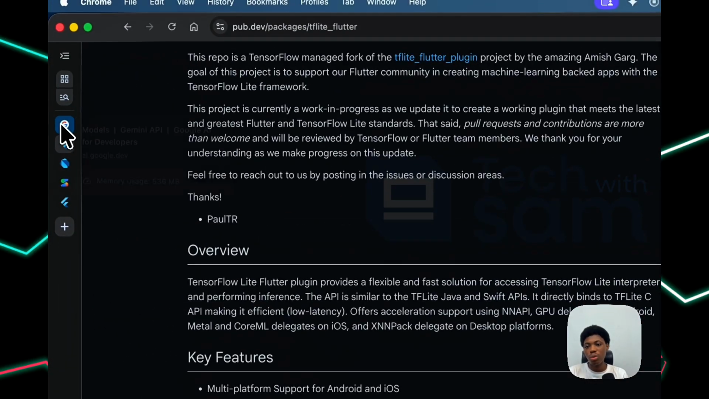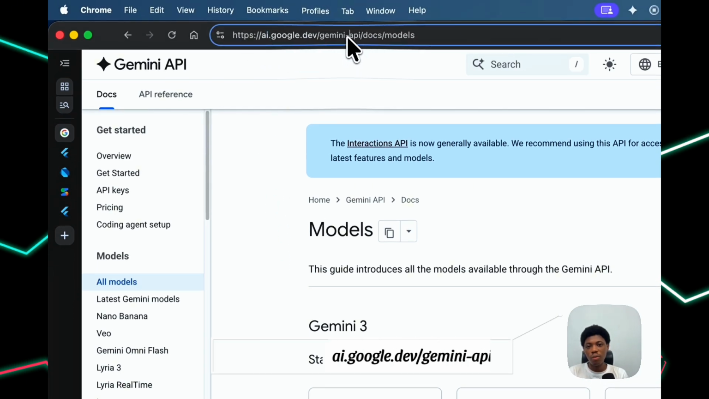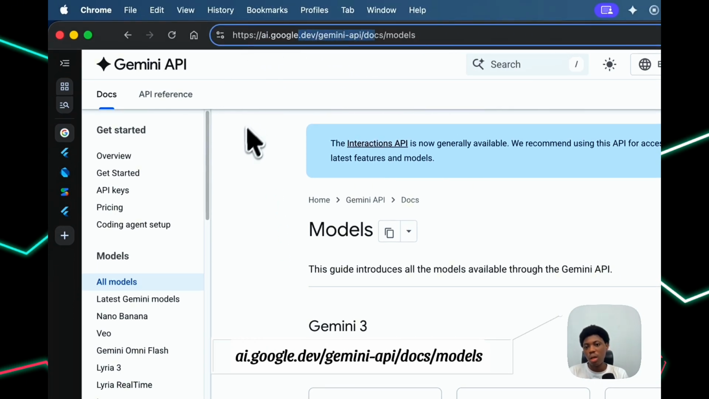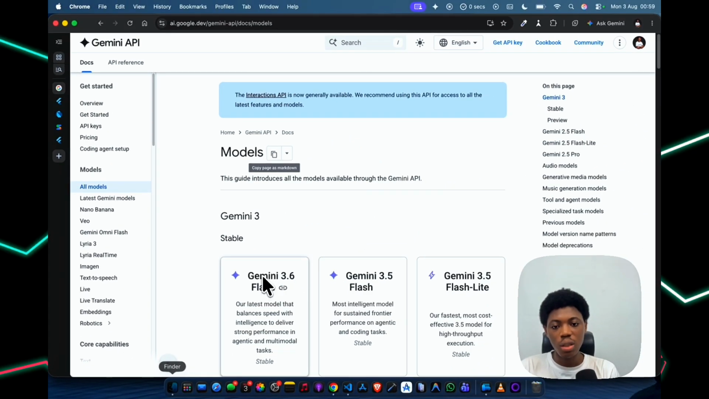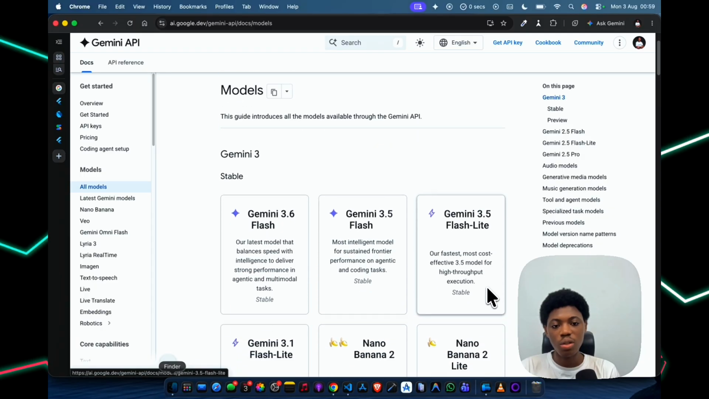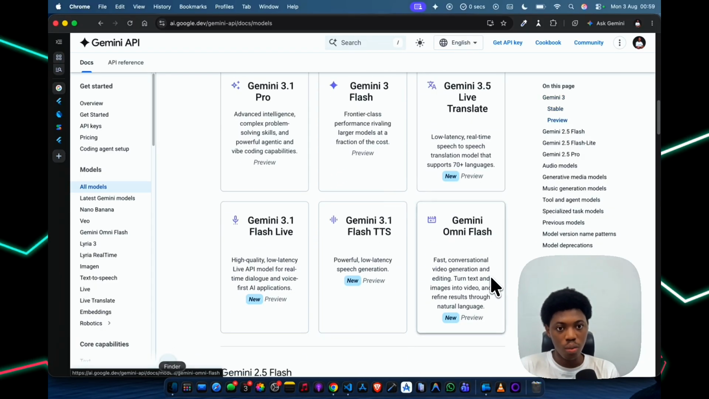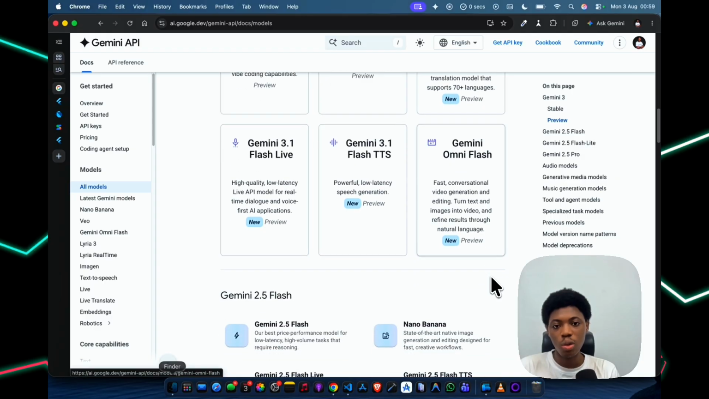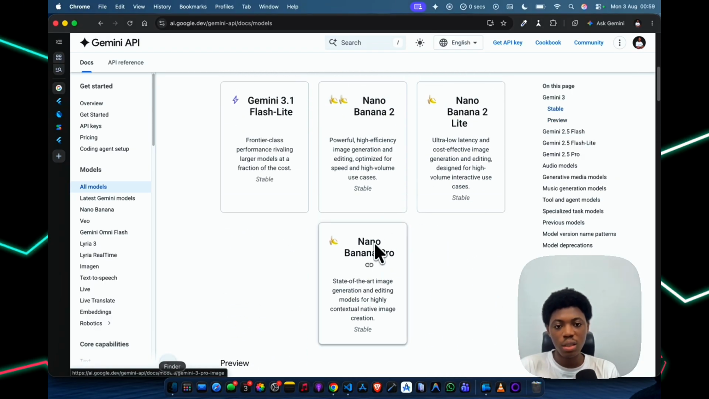So if you go to this Google doc, ai.google.dev/gemini-api/docs, and go to all the models, you see all the models we currently have here. So Gemini 3.6 Flash, Gemini 3.5, and so on and so forth. You can just scroll to choose the one that's compatible with what you want. Some models have different specifications. You can see this Nano Banana is mainly for image generation and editing.